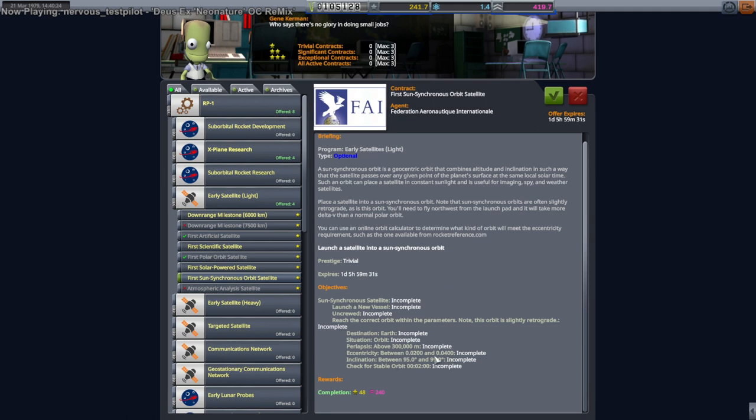Periapsis above the eccentricity, we have to be between 0.02 and 0.04. I can't even see our eccentricity right now, so... But it'd probably say it in the contract thing.